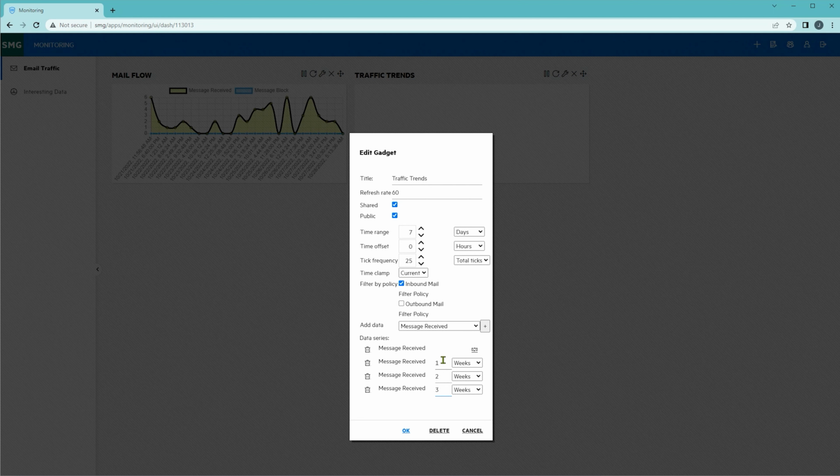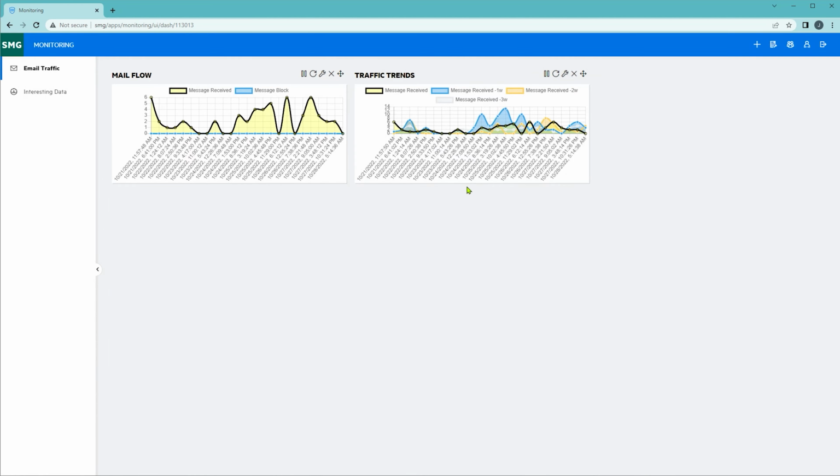So this allows us to overlay the same data sources for different time periods to be able to see both trends and abnormalities in the mail flow. It's a great way to get immediate visual cues for situations that need attention. There are lots of ways to use the data sets with this gadget, so go in and experiment with different ways of viewing your own system mail activity.